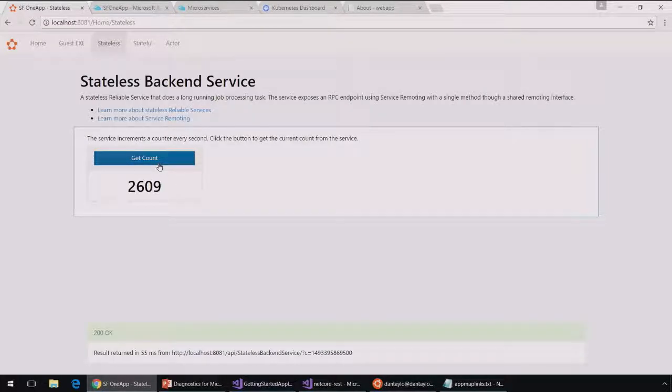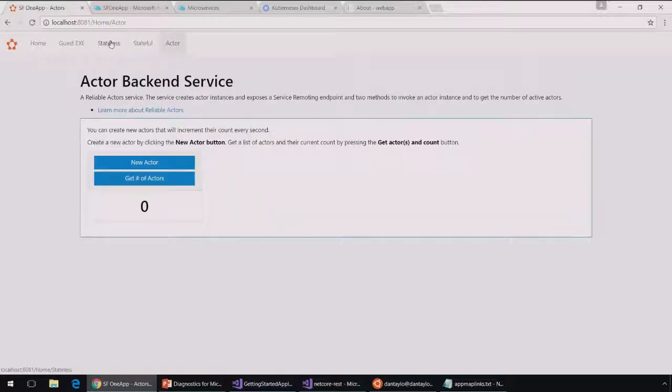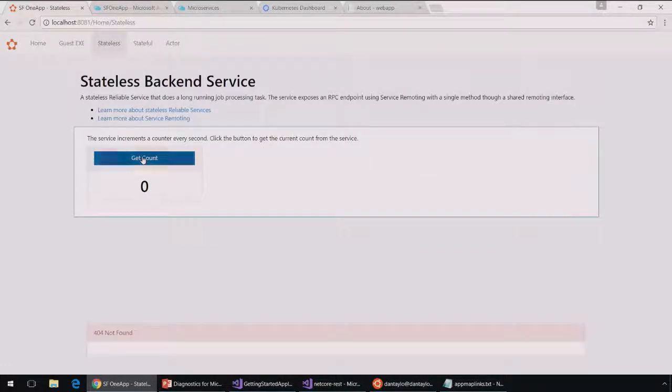So as I'm clicking get count here, it's returning a count from a stateless backend service. So this is a cross-server call from my web service to my backend. And you'll notice that each time I click the get count button, sometimes this request fails with this 404 here. But most of the time it succeeds. And I can also look at my stateful service and my actor service here. But focusing in on this stateless backend service, let's go take a look at this application in Application Insights.